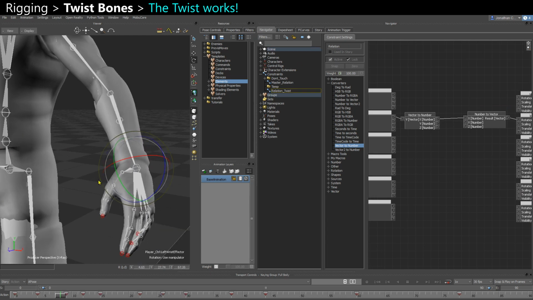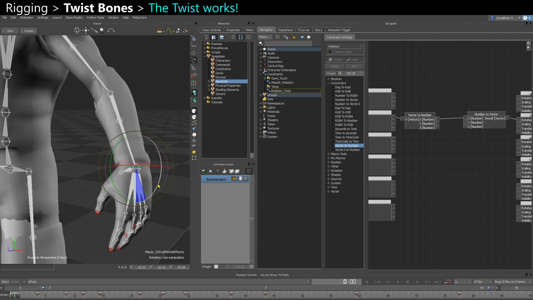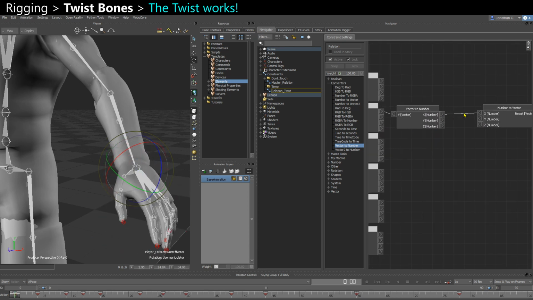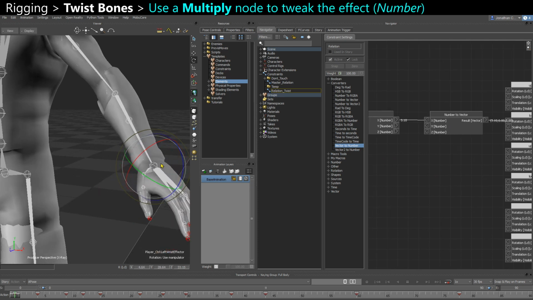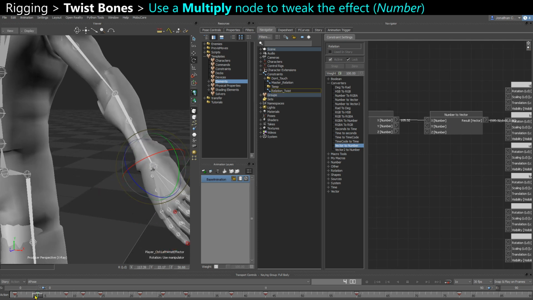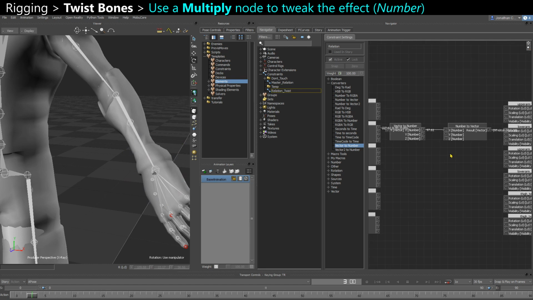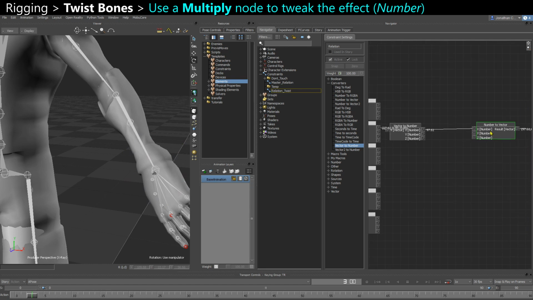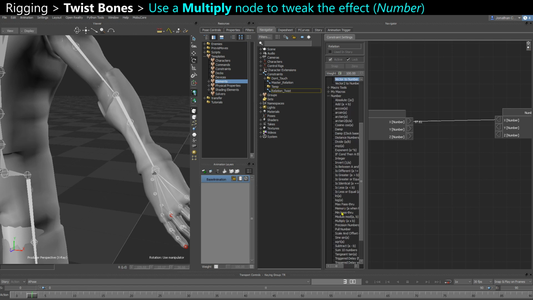And if I rotate the hand only on the other axis, nothing happens because we're only taking the X rotation and the rest of the rotation is just zero. Maybe it's just a little too strong though when I rotate the hand on the roll axis on the X. Maybe I want the twist to only rotate 50 or 70%. So here I can add a multiply node in number.